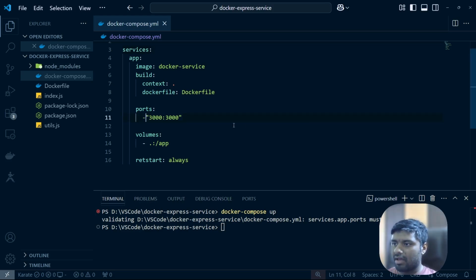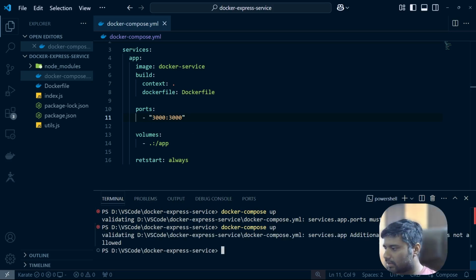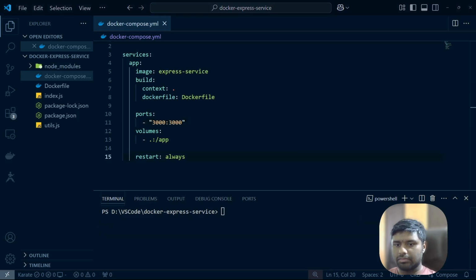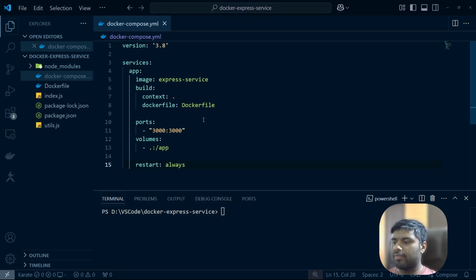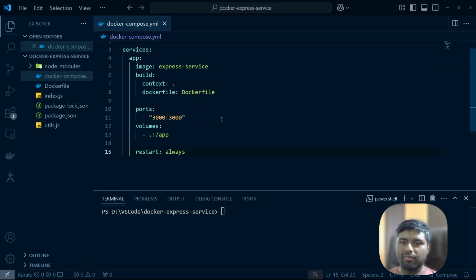Maybe let me verify. The problem is with this, it looks like, yes. There is some space issue. Now it should work. Okay, additional property restart is not allowed. Again, it's a problem with proper alignment. So we need to be careful. Yes, I have fixed whatever problem we were facing. There is an alignment problem with restart as well.